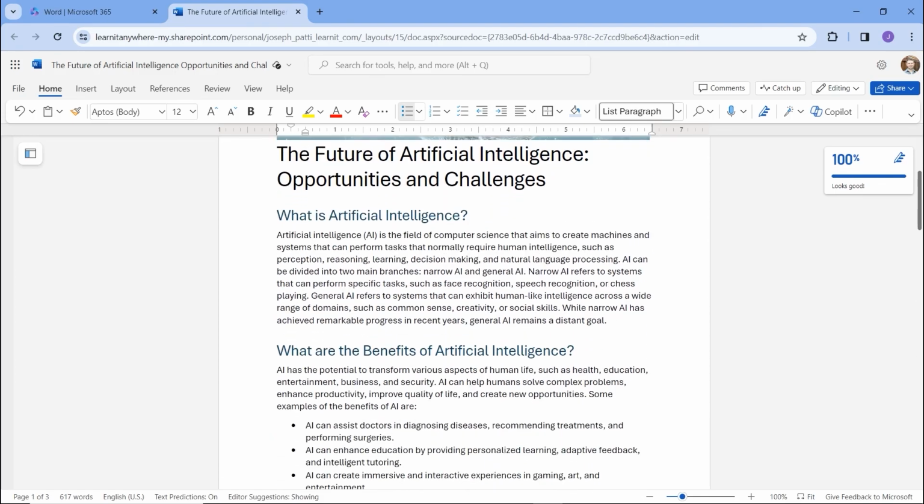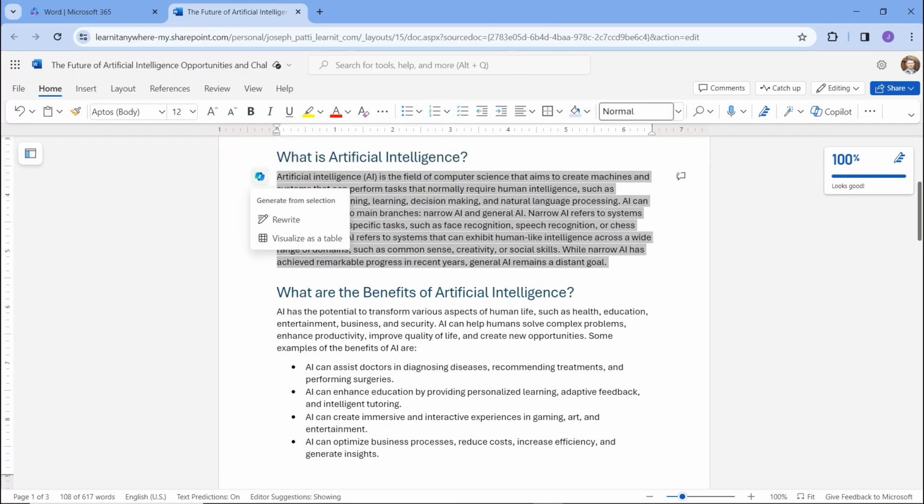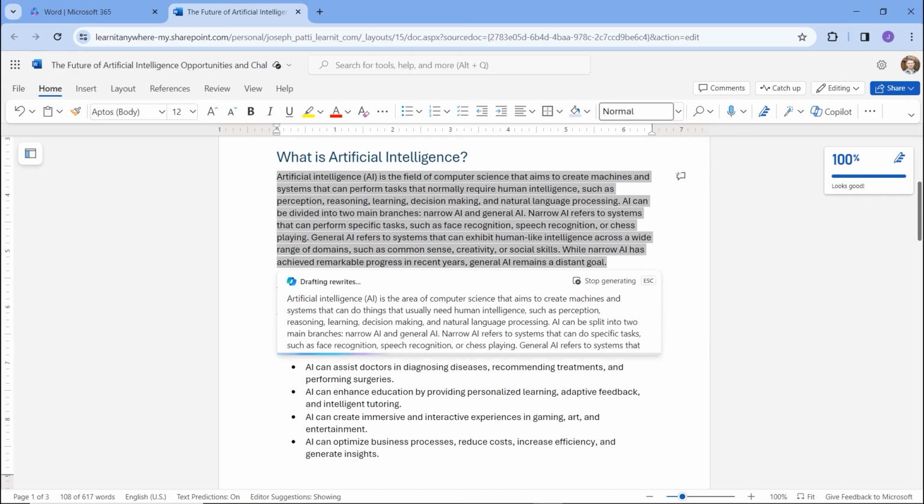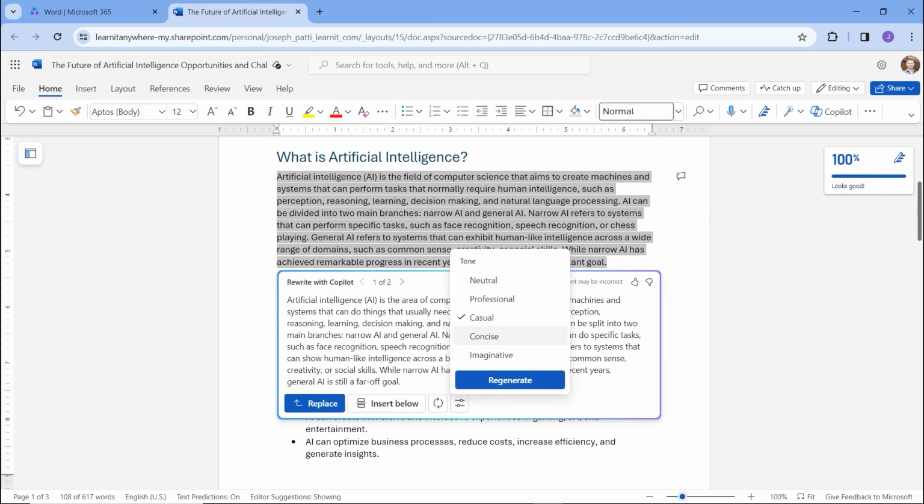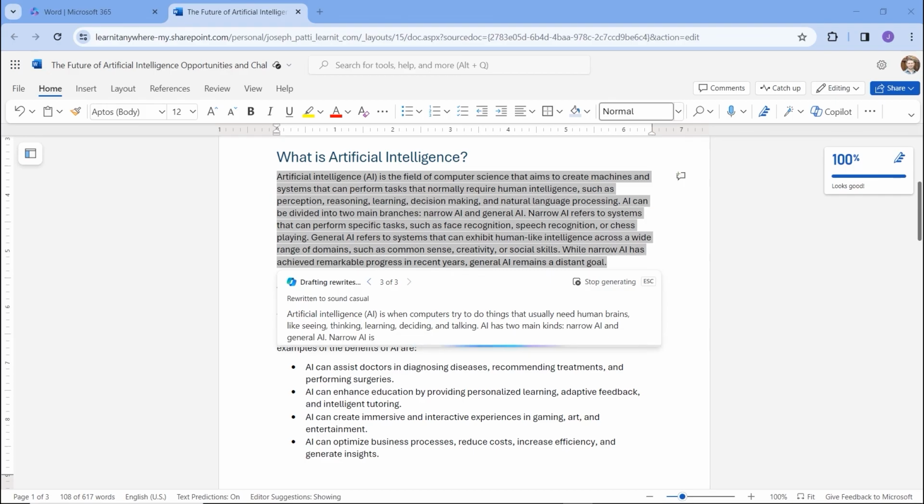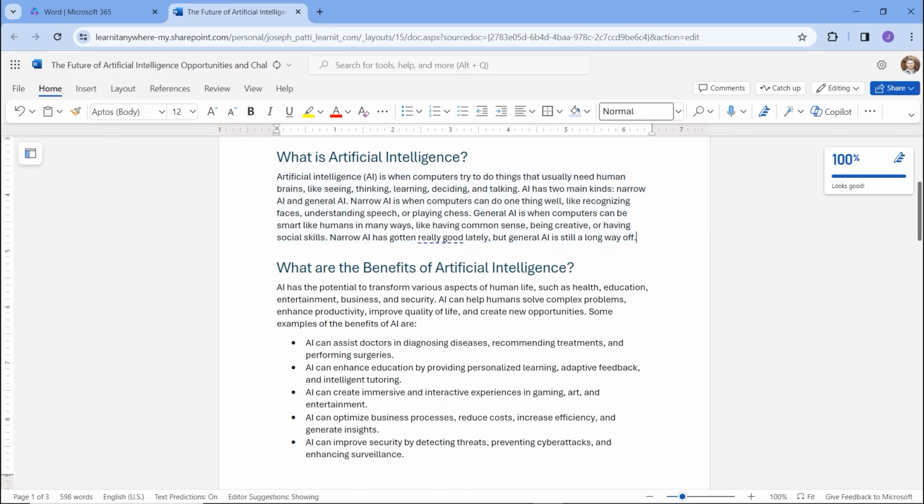Now at this point, we can, of course, go back and if we want to change this, just like before, we have all the same rewrites or visualize as a table. Let's do a rewrite, see what it comes up with. I want it to be a little more casual. Always remember that we can change it to click on the little adjust tone, click casual, and regenerate. All right, and there we go. It rewrote our casual, and now I'm going to replace it, and we're all set.